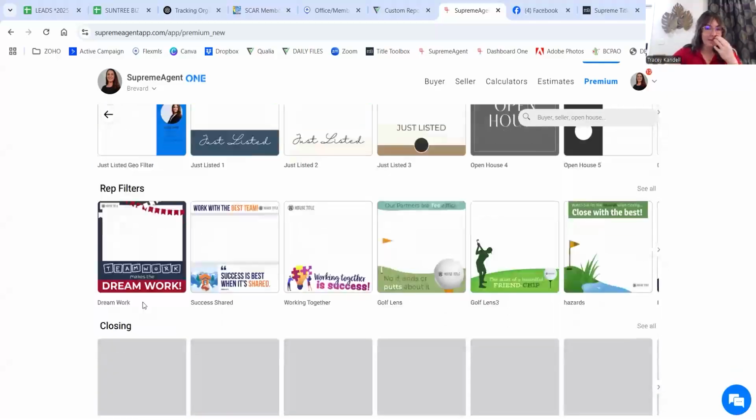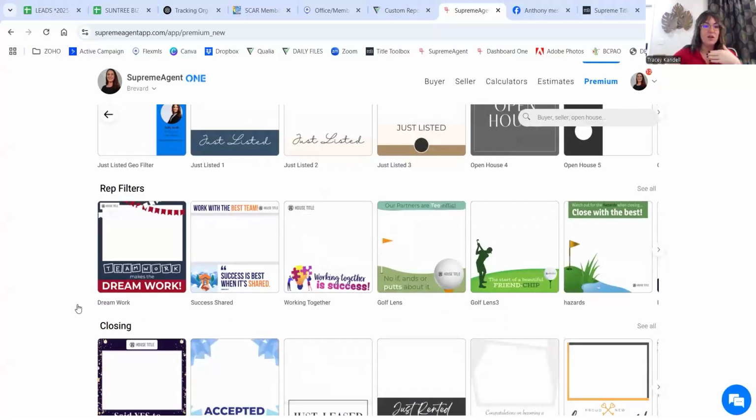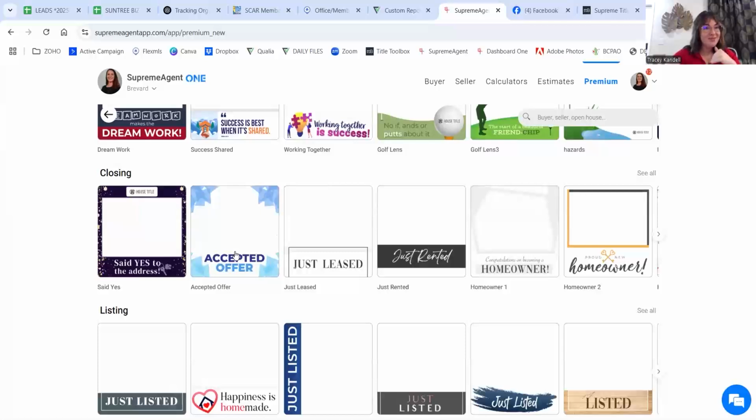So you have dynamic. You won't have these rep filters. That's for us on our end. You have closing filters. So when you close a Supreme title, which I hope you do in the near future, we always encourage you to take photos with your clients at the end of the closing. And you can always just come right here, put this nice frame around it, and post it to your socials. Tag your clients in there. Said yes to the address. Cute. Proud new homeowners.